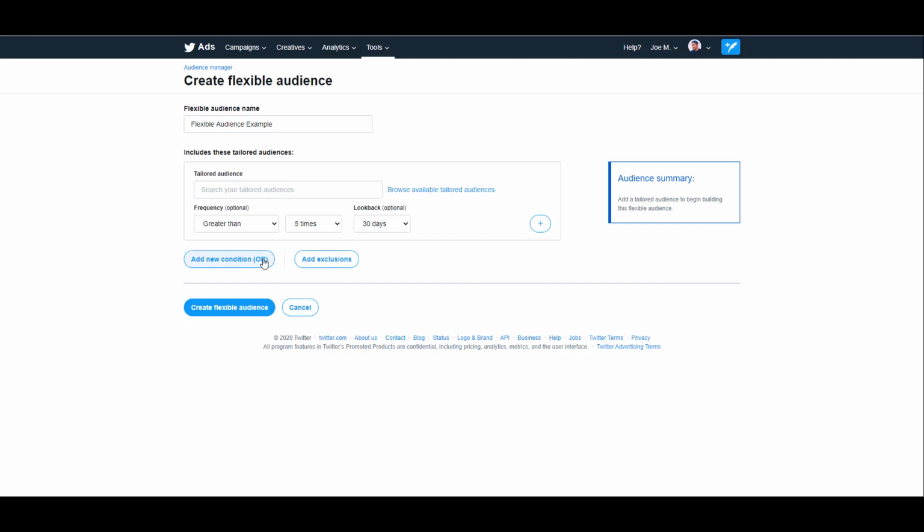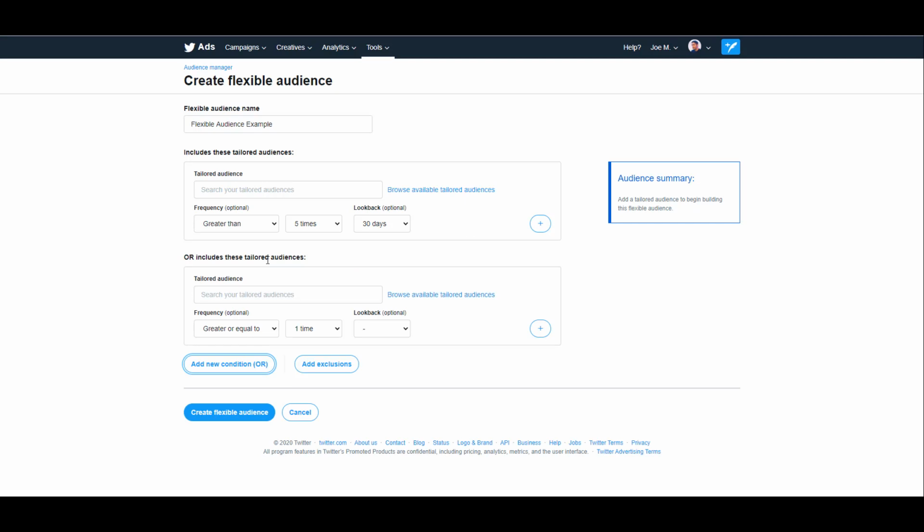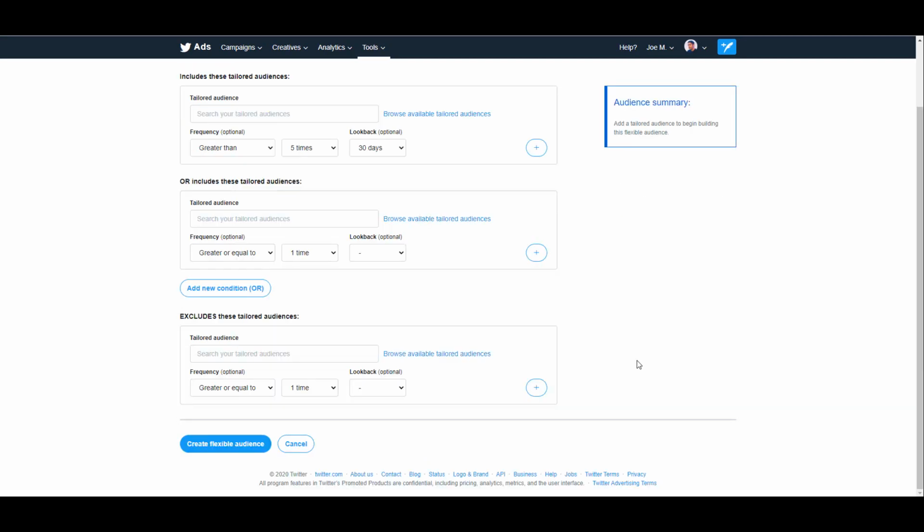You can add additional conditions to this. Again, it's using the OR format. And again, we can add additional tailored audiences and using the same frequency and look back options. We also have the opportunity to add exclusions. This will give us the option to not include any specific tailored audience within whatever flexible audience you are trying to create. So depending on the 3 tailored audiences that we originally looked at, you can see how you can come up with some custom combinations that are a little bit more specific than what we can do with a standard tailored audience. But I'm going to cancel out of this one.